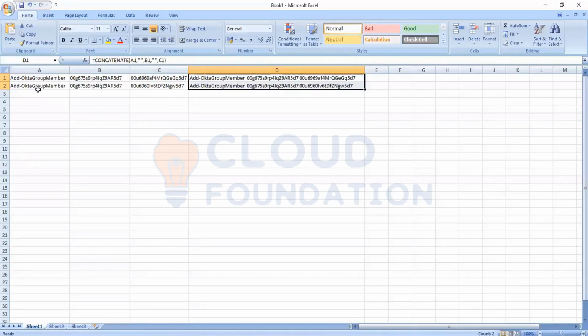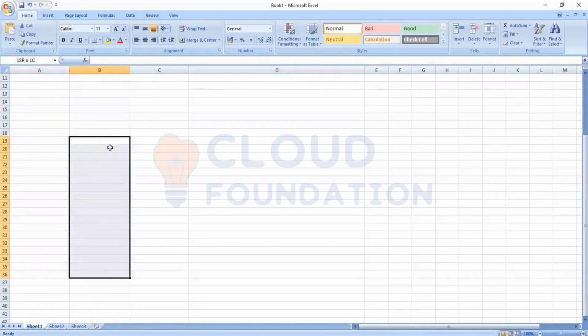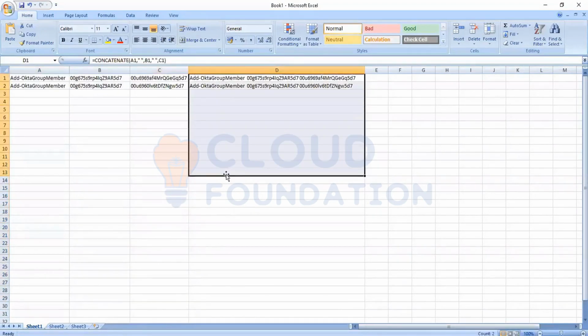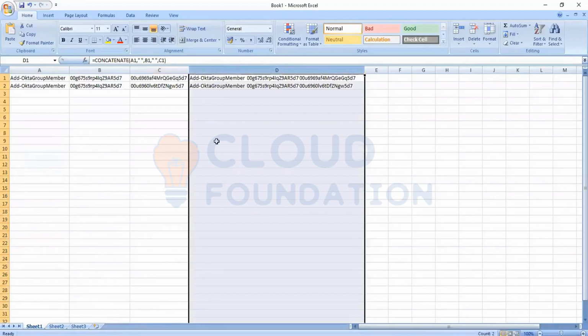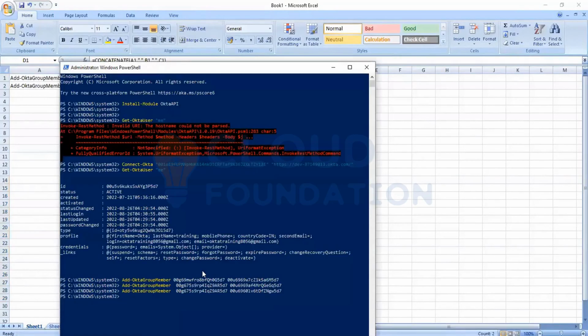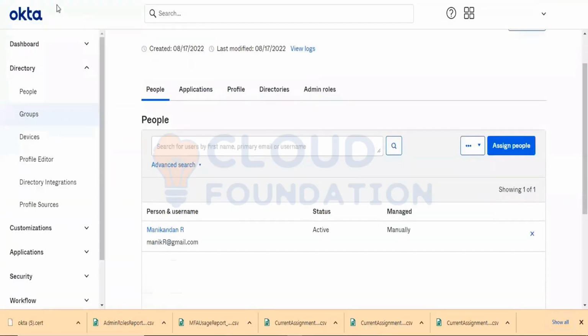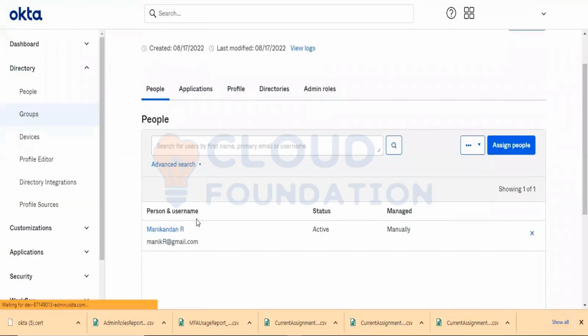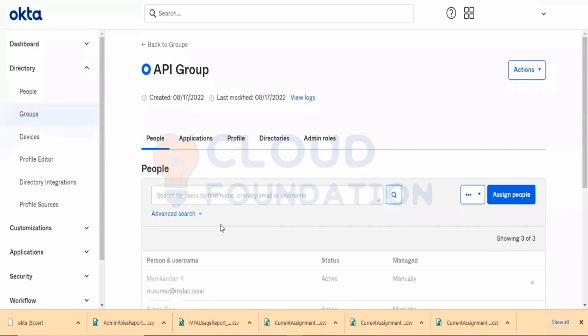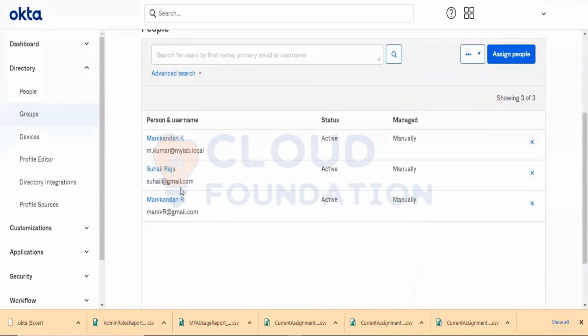If I prepare like this, you can prepare hundreds and thousands of lists also. You can create an Excel sheet like this, copy the entire row, and paste it in this window. Automatically it will run. If I go and refresh this page, you can see 2 more users have been added.